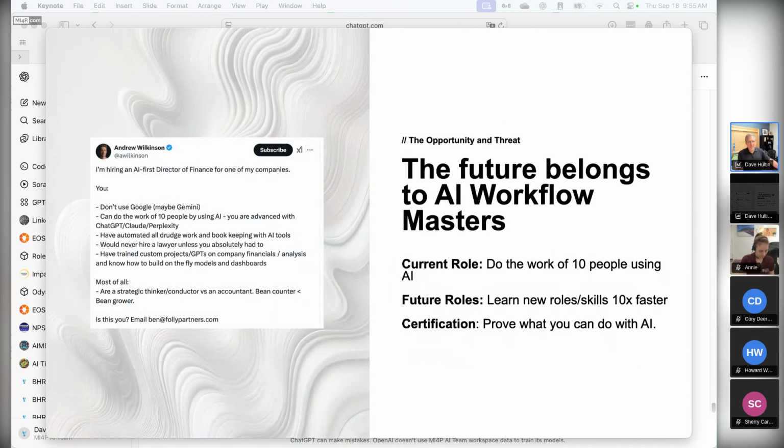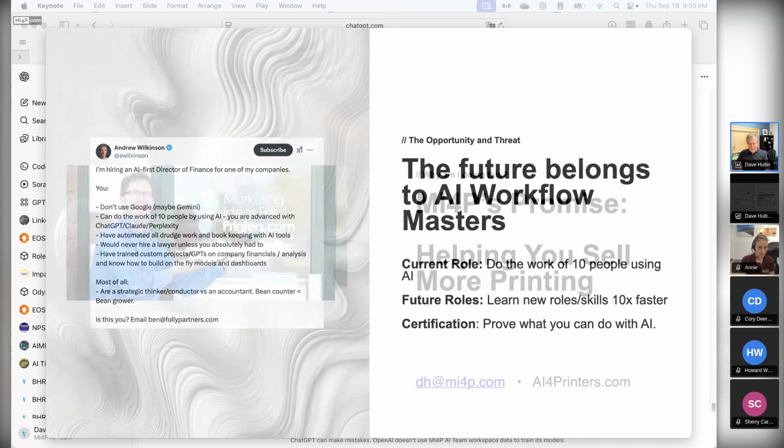All right, let's wrap things up. The future belongs to AI workflow masters. Remember, in your current role, you will be able to do the work of 10 people when you use AI. In future roles, you'll learn new roles and skills 10 times faster, and you will earn the certifications to prove it. You can prove to the world that you are ready to use AI in a meaningful and productive way.